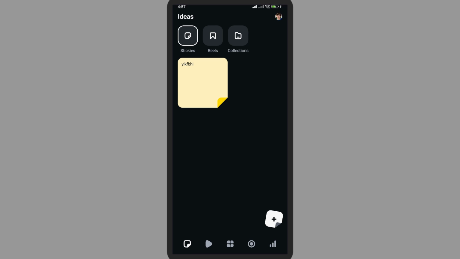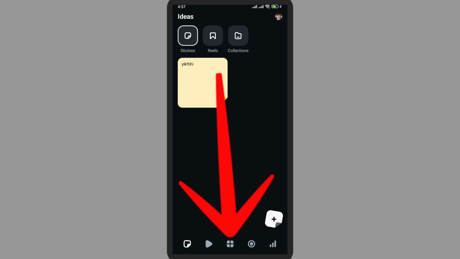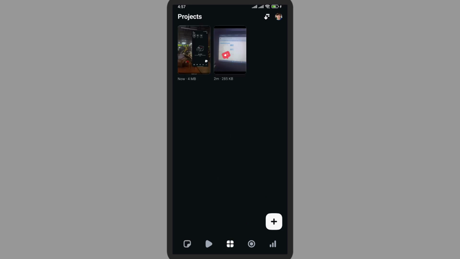First of all, open the application. Now here in the middle, you can see this project icon. Simply tap on this project. Now you can create a new project or even open the older ones. So here I've selected one.